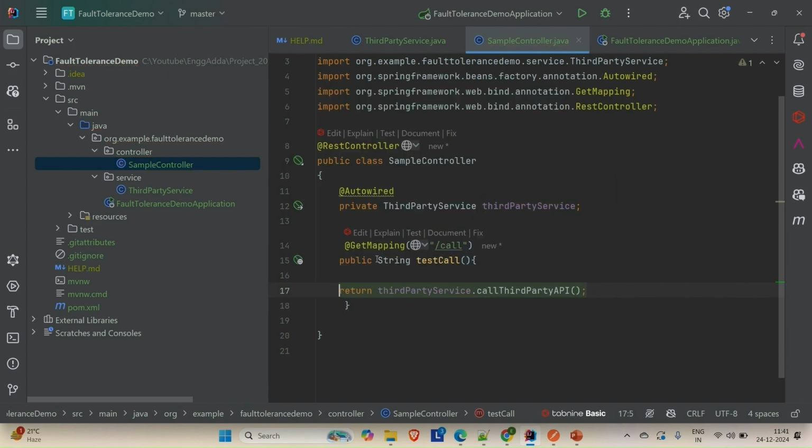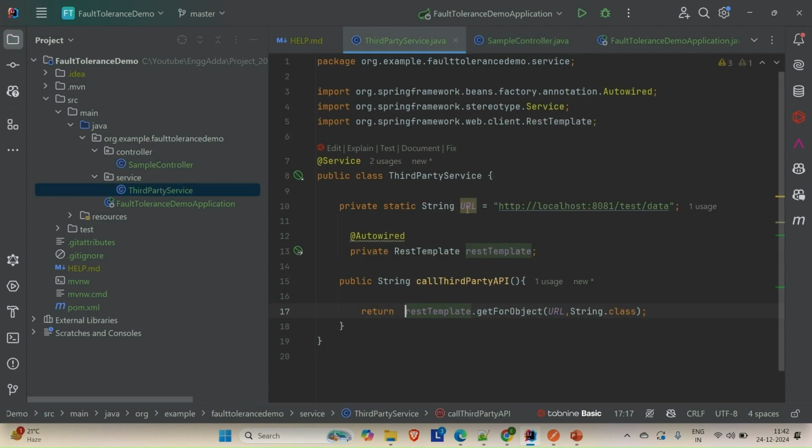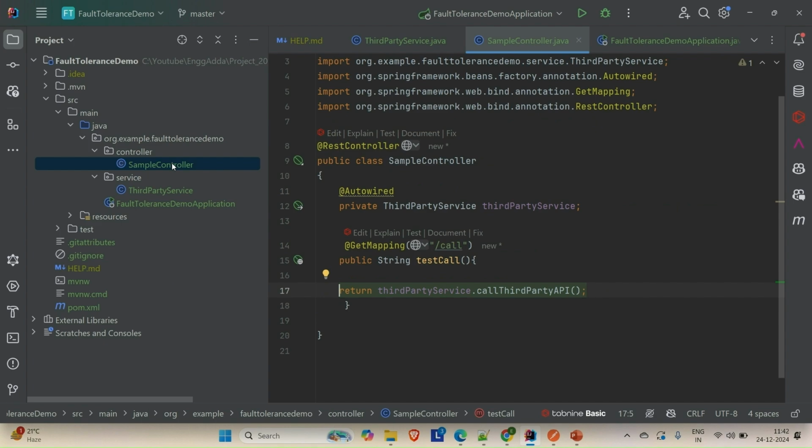Now we have created this application, and we need to create the third party application and API as well. If you go to the service here, you can see we are calling this third party API. So for that we need to create another application. Either you can create another application, or you can create the API here itself, and then call that API internally within this API. That will also be fine, but I'm just going to show you how it works practically, in real time.